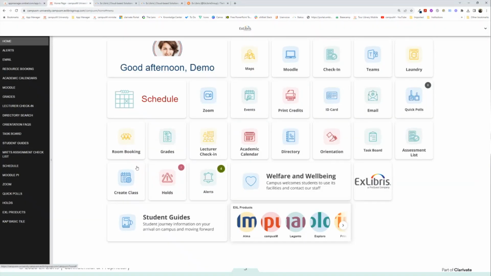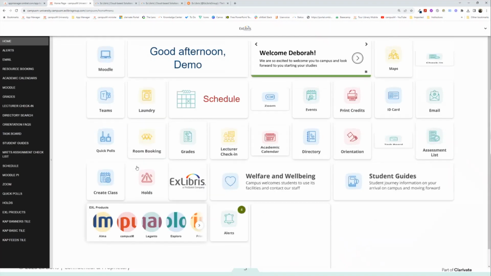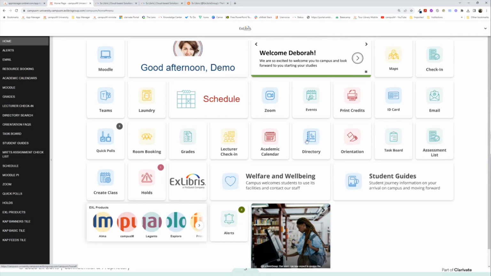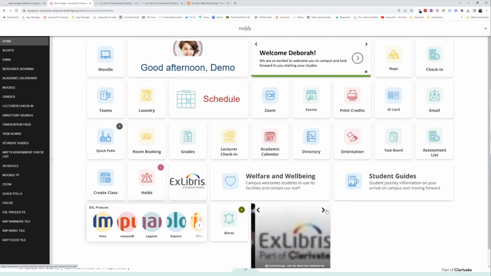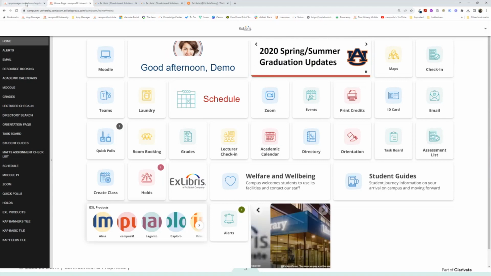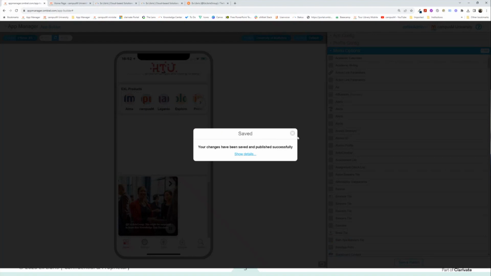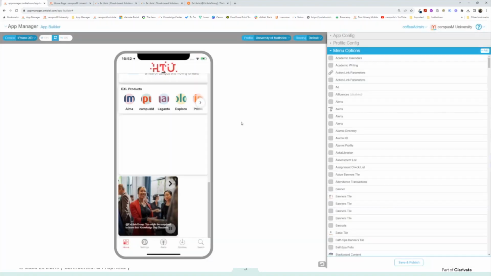I go to the home screen here, do a refresh again, new session, pull down that new content. You can see I've got that banner tile and I've got that feeds tile here as well, and I can pause these, play these, etc. Some simple basic tiles for you to add to the home screen.